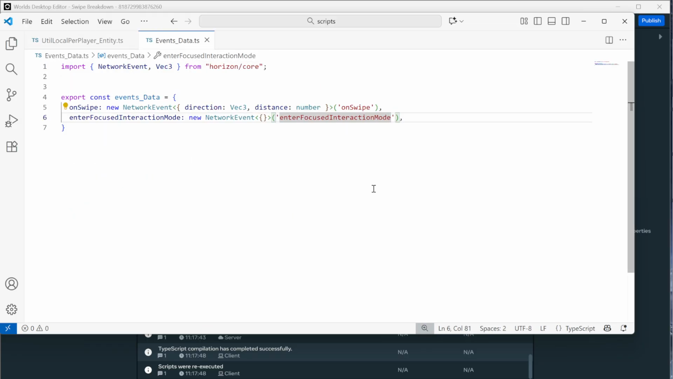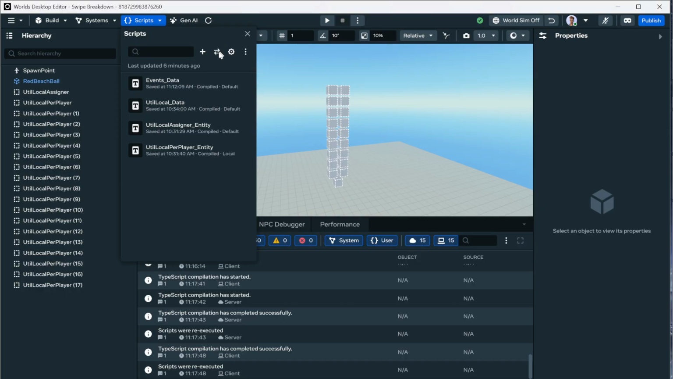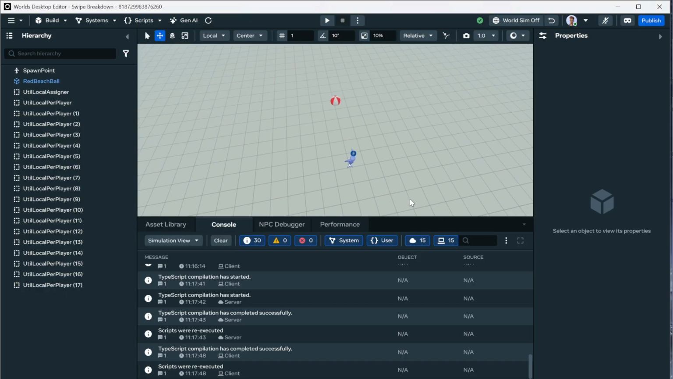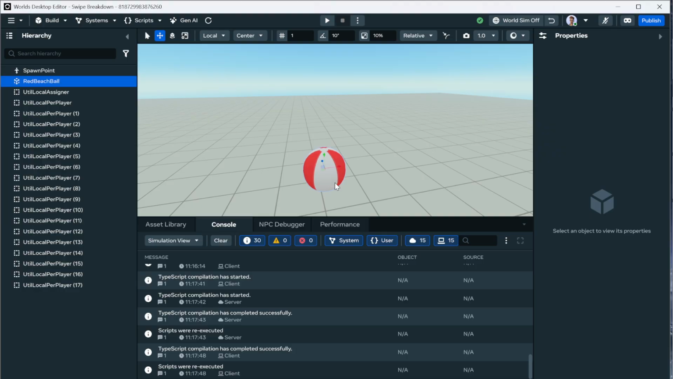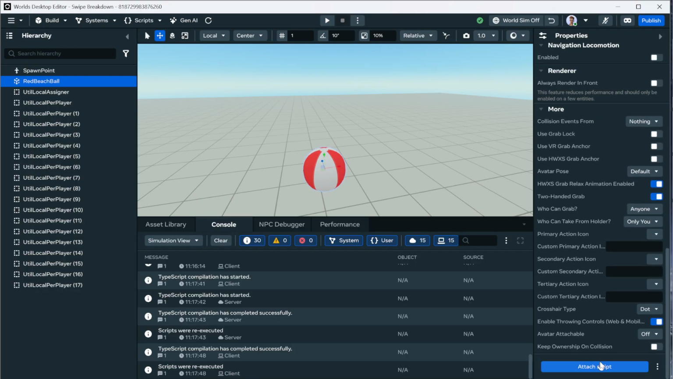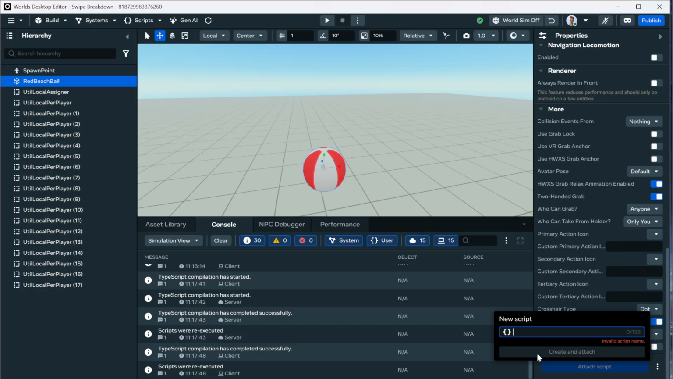Okay. Next up, let's go ahead and create the beach ball script. And when you have an object already, I definitely like creating it at the bottom. So you click Attach Script, Create New Script. This will be called beach ball underscore entity, create and attach.